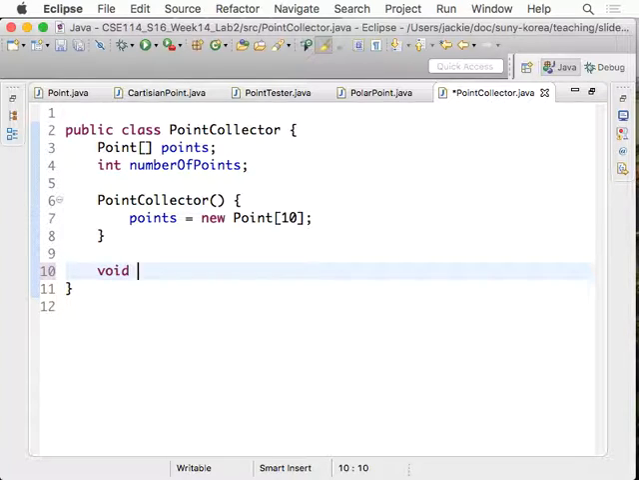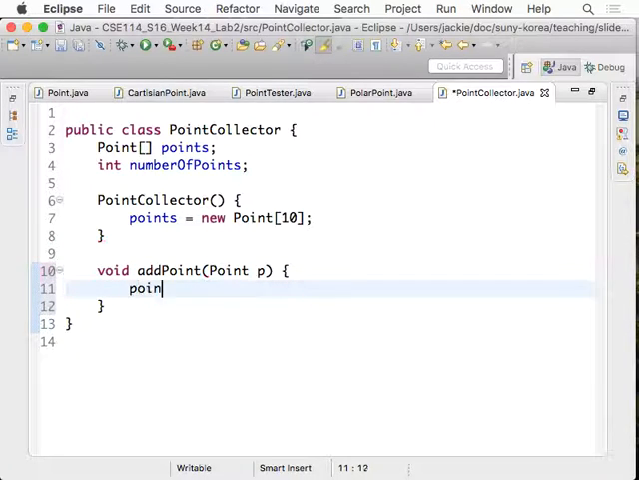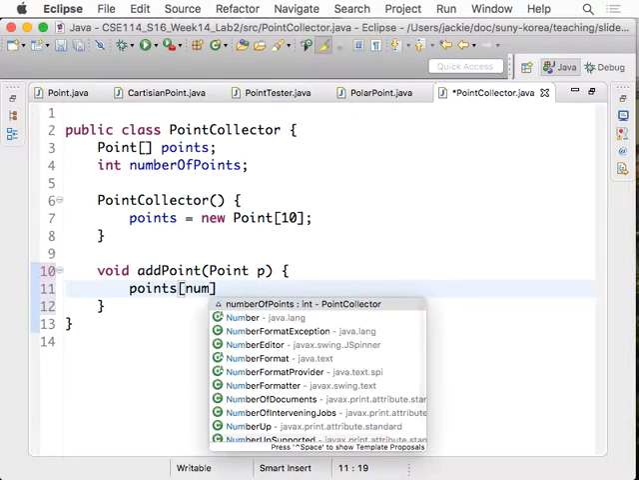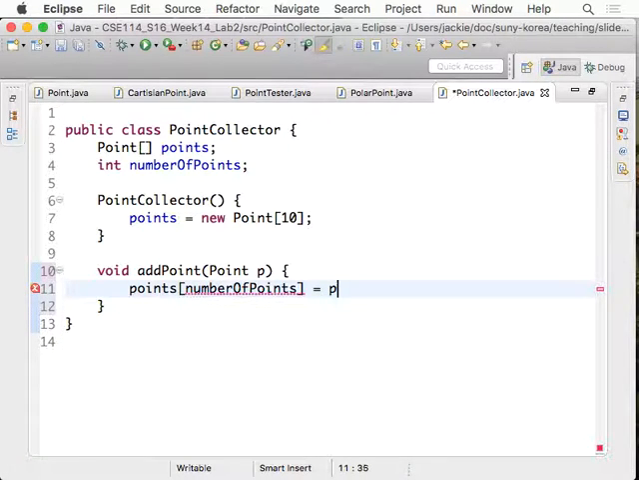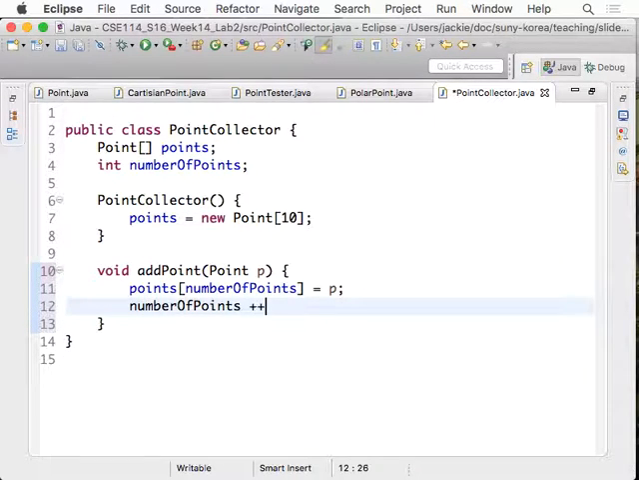So you can say void add points, Point over here, p. You can say points at the number of points is assigned to p, and then the number of points counter plus plus. Okay, very easy. Just note something here.